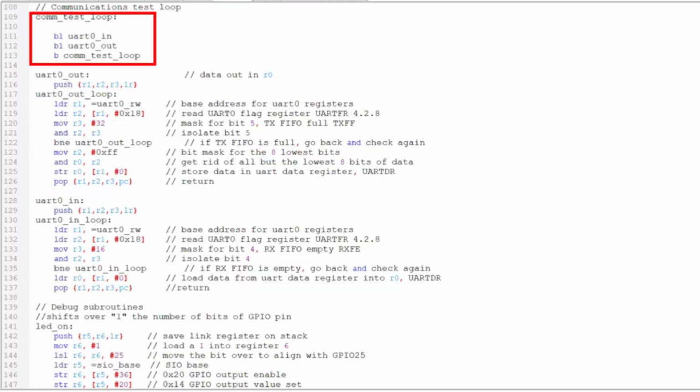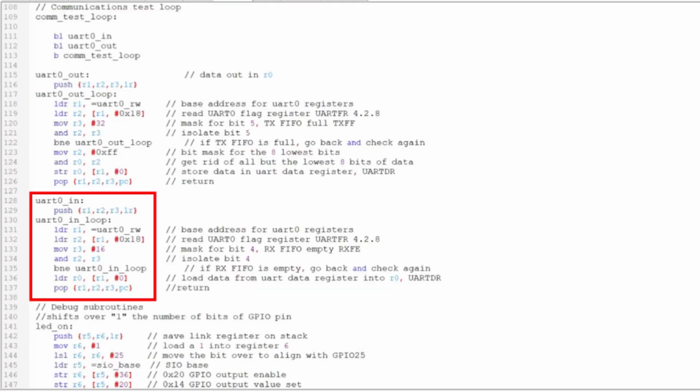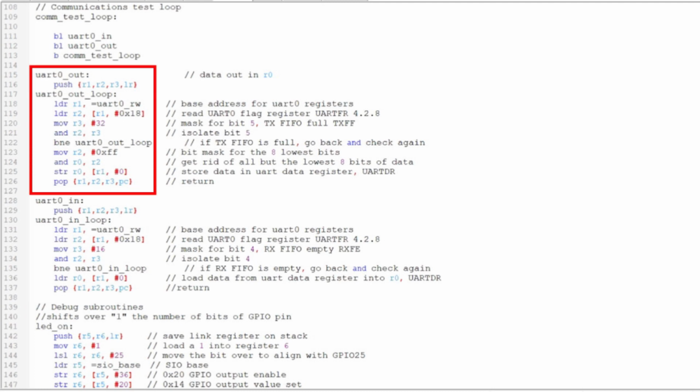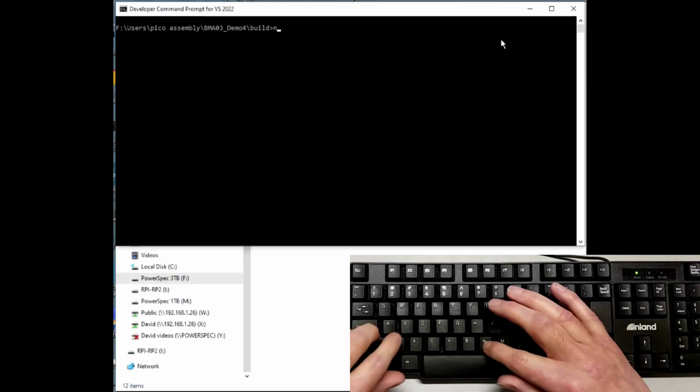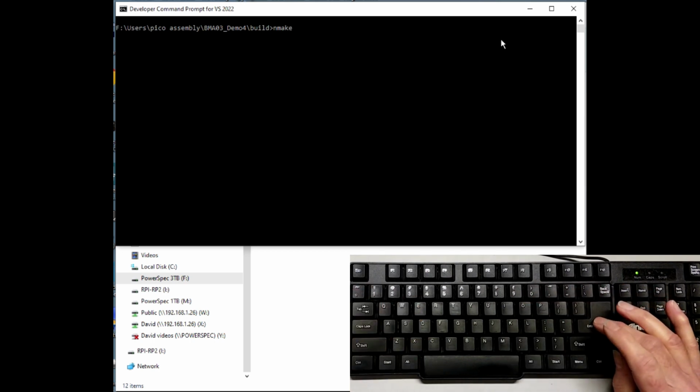Next, we enter our communications test loop. The UART 0 in and UART 0 out subroutines are exactly the same as the previous demonstration. Since we have defined all the UART initialization functions manually, we can delete the UART initialization function from our main C program. The main program simply becomes a way to start the assembly program. Let's compile, link, and run this program.